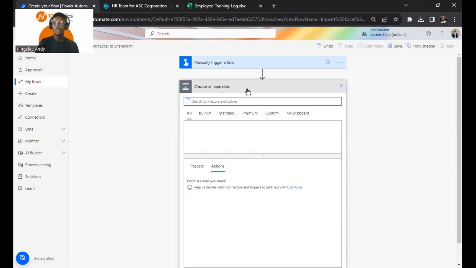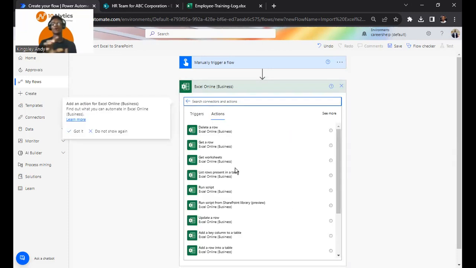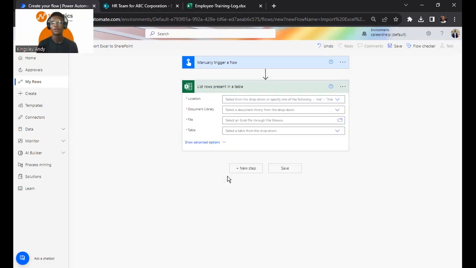Now, the new step I want to add is to list the rows in my Excel table. I'm just going to make it easy for myself. Click on Excel Business and it's going to show me all the actions. All right. Now, list the rows present in a table. Very easy. It is there already. I'm just going to click on it. List the rows present in a table.